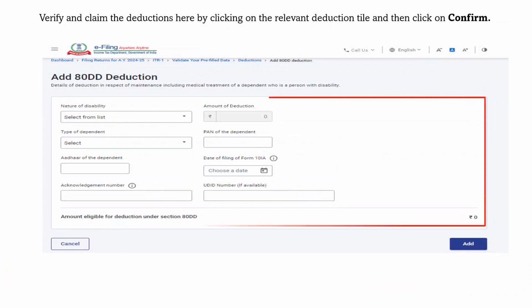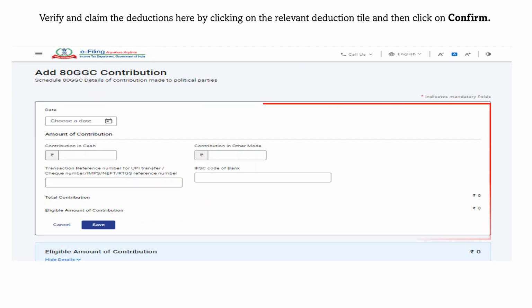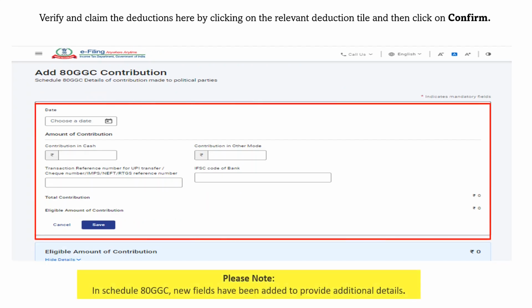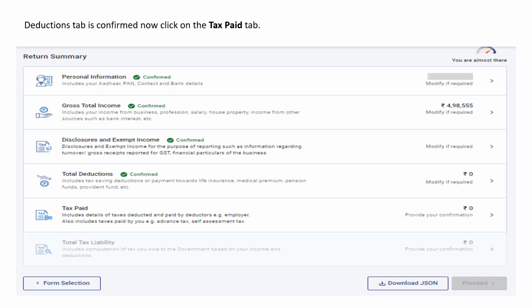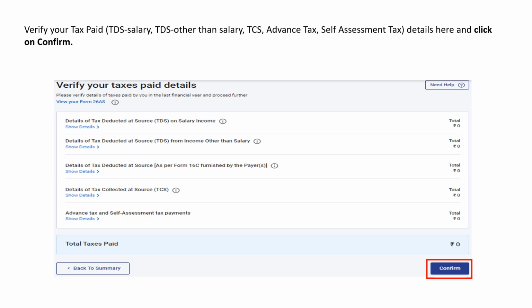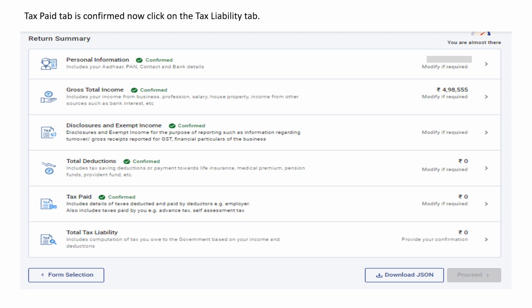Verify and claim the deductions here by clicking on the relevant deduction tile. In Schedule 80GGC, new fields have been added to provide additional details. If you are claiming deduction under section 80DD or 80U, then it is recommended to file form 10IA also before filing return of income. Deductions tab is now confirmed. You can click on tax paid tab. Verify your tax paid under the head TDS salary, TDS other than salary, TCS, advanced tax, self-assessment tax, and then click on confirm. Tax paid tab is now confirmed.